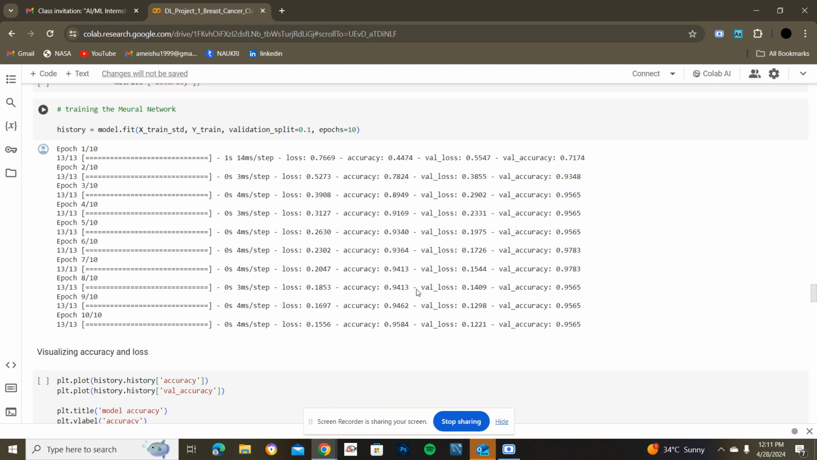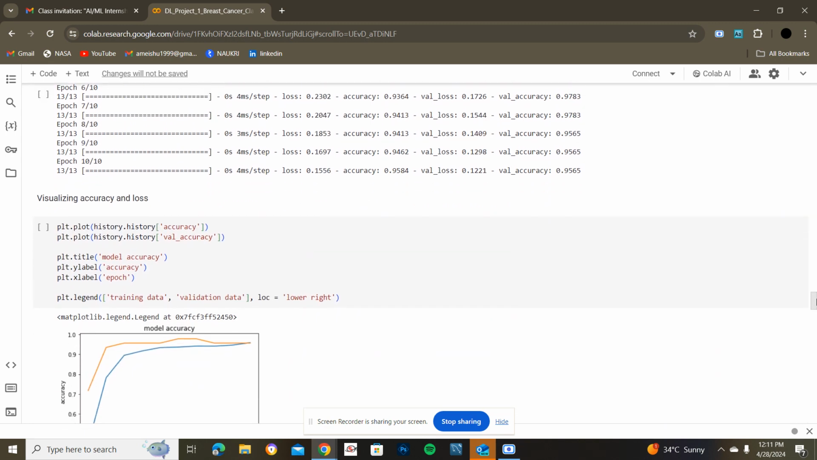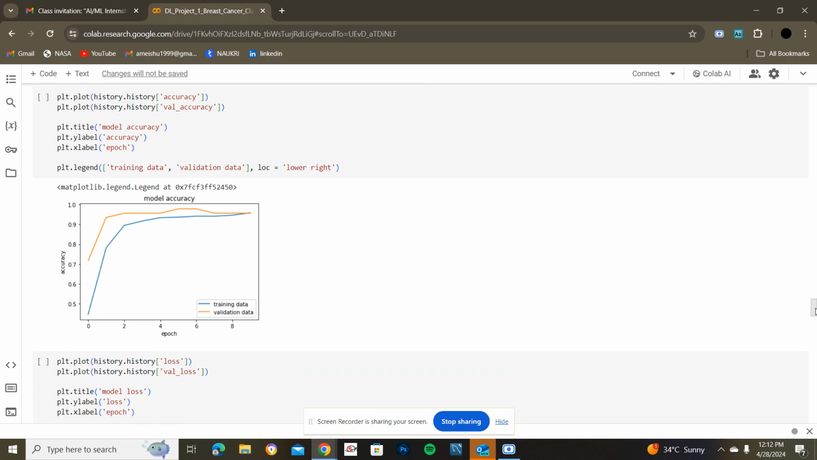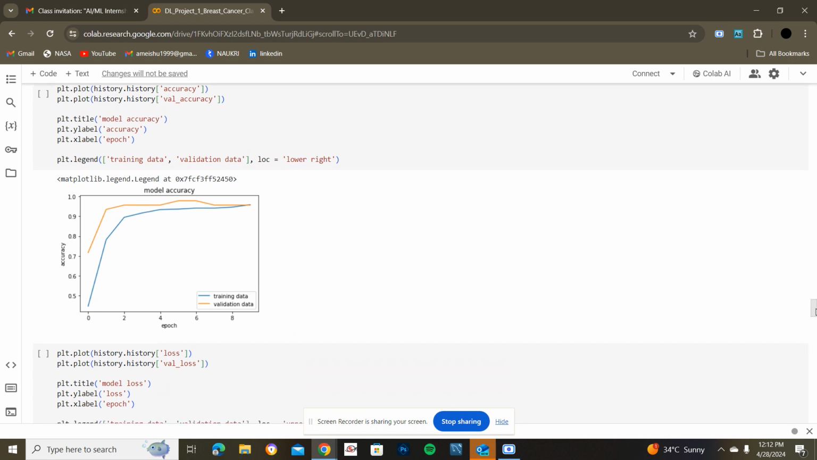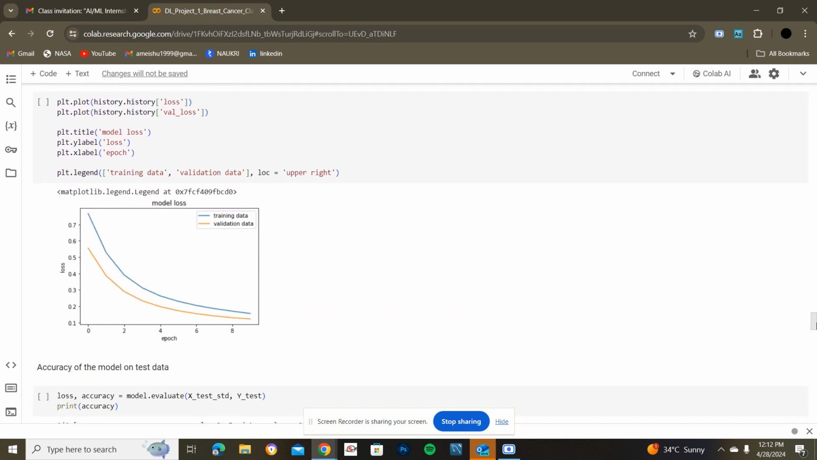So here's a history of what kind of accuracy we are getting. It is pretty good. Accuracy is 0.9584. 95% accuracy is good. Here we did some plots of our project accuracies. This is the model loss that we have seen over the epochs. The model loss is decreasing, so that is good.